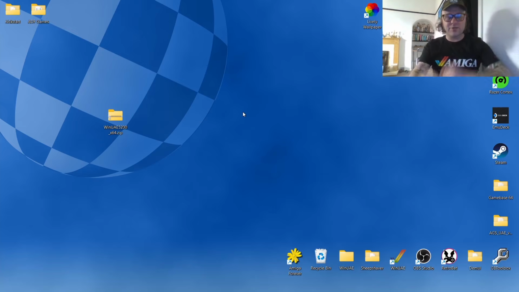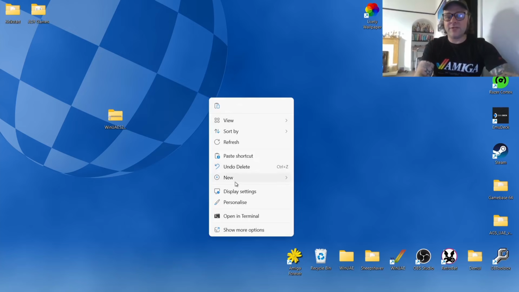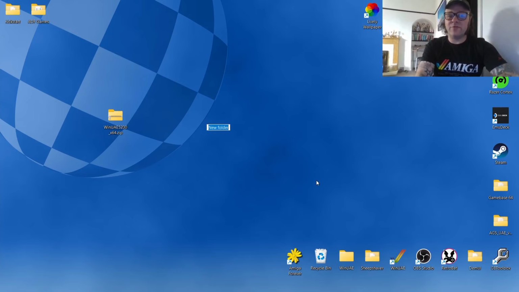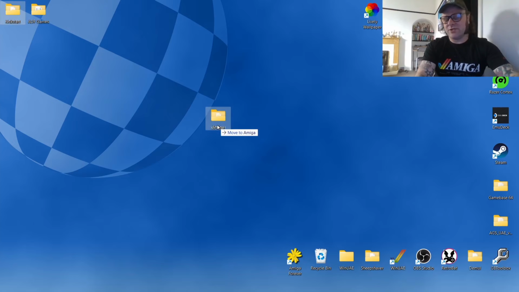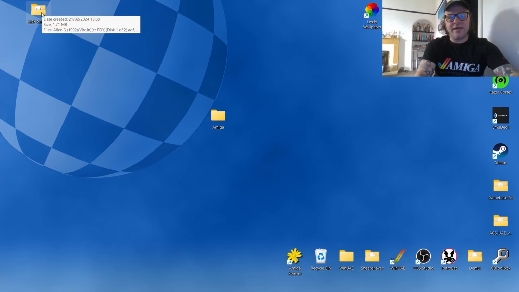So what we're going to do is create a new folder on desktop. So right click, new folder, and I'm going to just name this folder Amiga. You can call this folder whatever you want, and the purpose of doing this is to put everything together. So I'm going to drop my zip folder in there of WinUAE. I'm also going to drop in my Kickstart folder, which contains all of my Kickstart ROMs, which I got from Amiga Forever. And I've also got an ADF game, and I put this into ADF games folder.